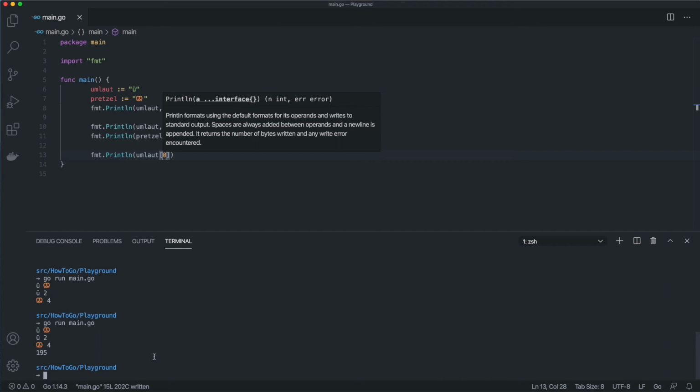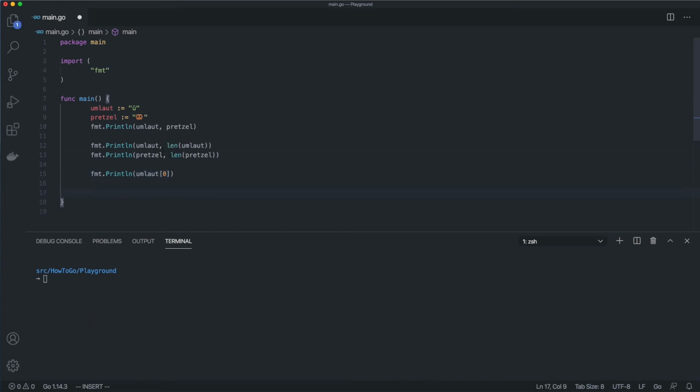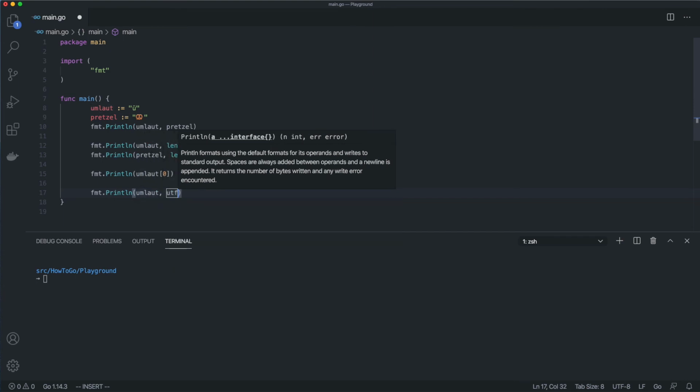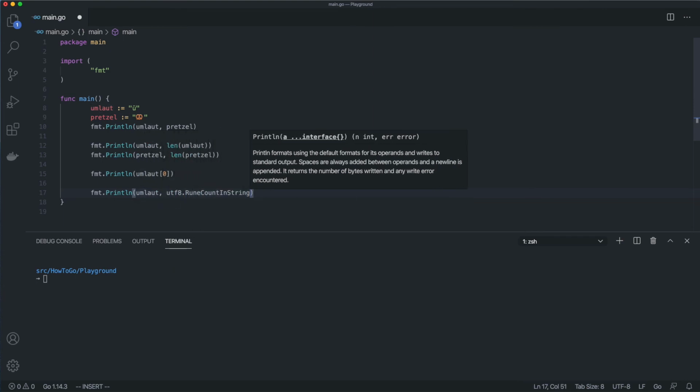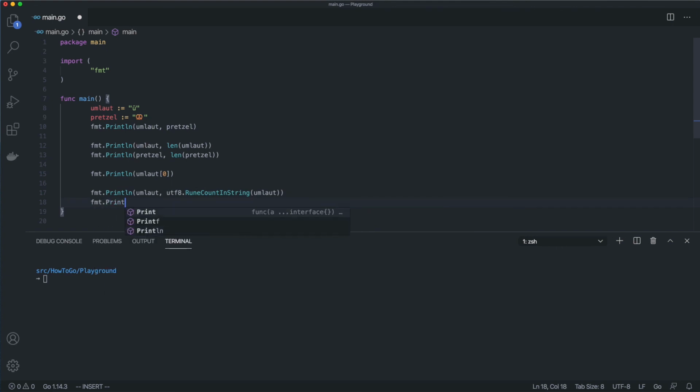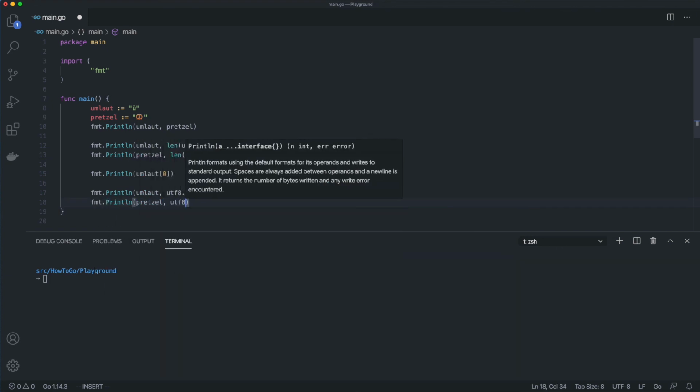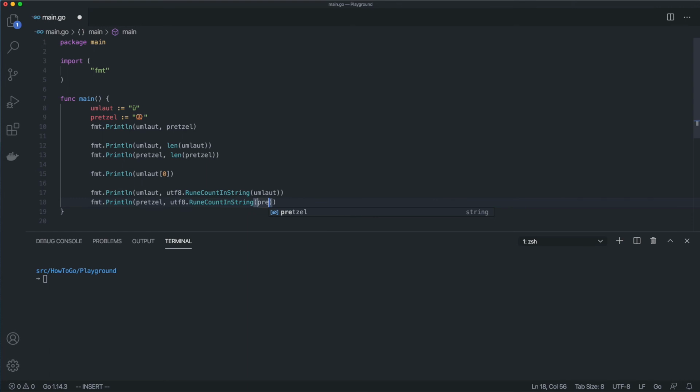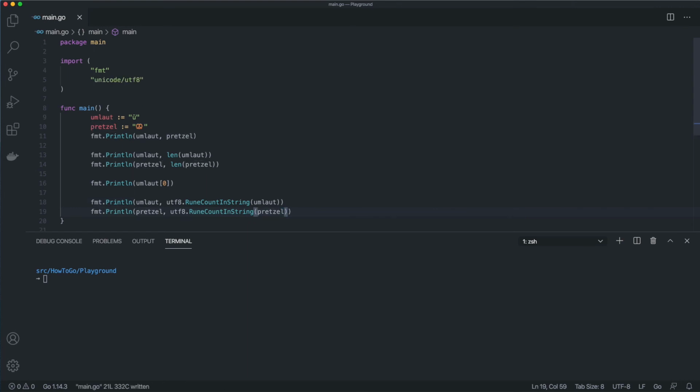So how do we get the correct length of a string? We can use the RuneCountInString function from the utf8 package. As you can see, it prints the correct length now.